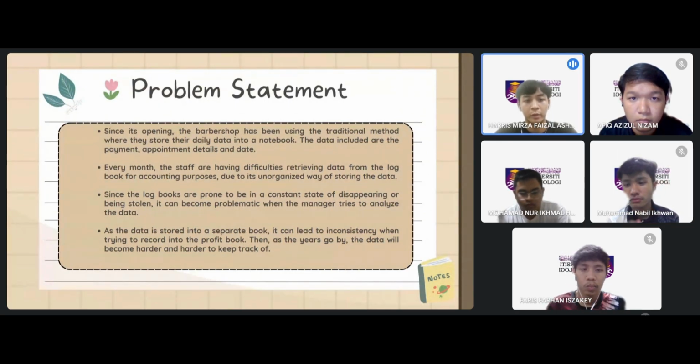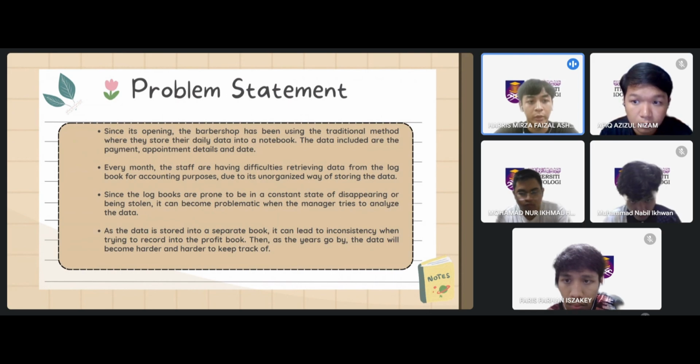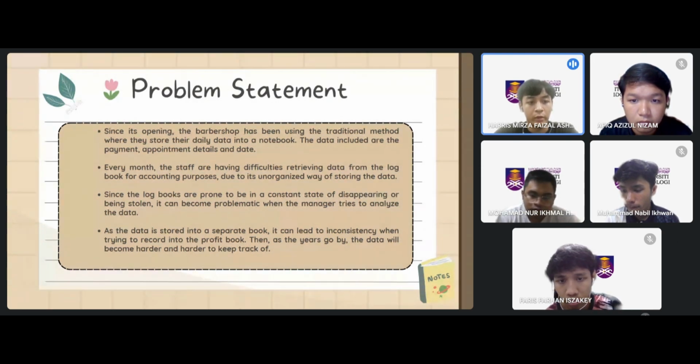Okay, and for the problem statement, since its opening, the barbershop has been using the traditional method where they store their daily data into a notebook. The data included are the payment, appointment details, and date. Every month, the staff are having difficulties retrieving the data from the logbook for accounting purposes due to its unorganized way of storing the data. Since the logbooks are prone to be in a constant state of disappearing or being stolen, it can become problematic when the manager tries to analyze the data. As the data is stored into a separate book, it can lead to inconsistency when trying to record into the profit book. Then as the years go by, the data will become harder and harder to keep track of.